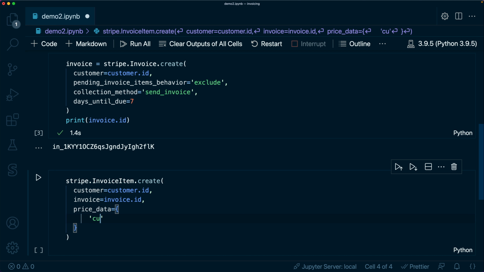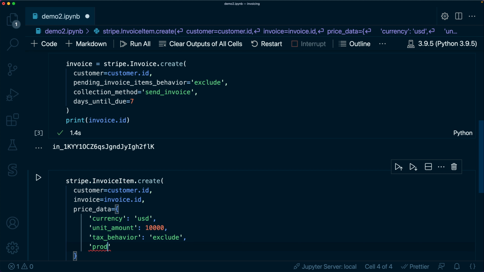We're going to specify the currency is USD, and the unit amount is going to be, I don't know, $100, and we'll set the tax behavior to exclude. That means that we want to add taxes onto this if they're applicable. That'll happen on the hosted invoices page. And we're going to set the product to some product.